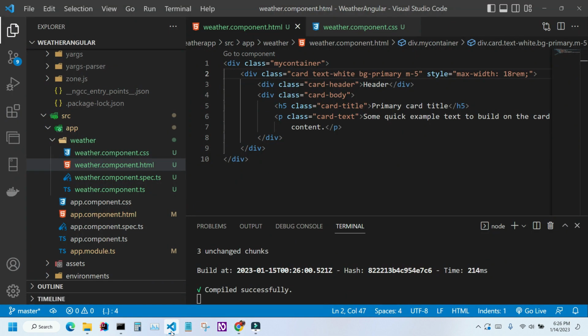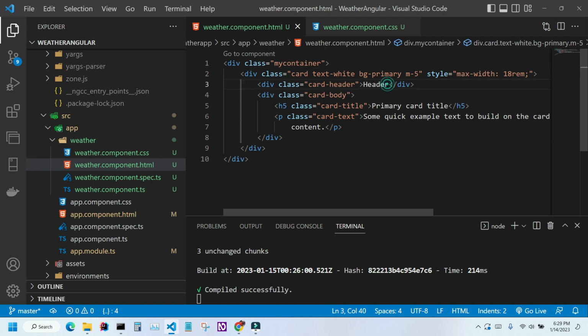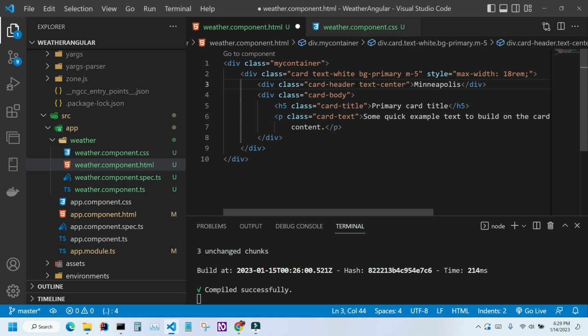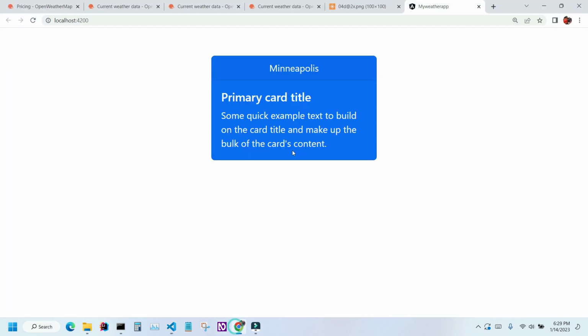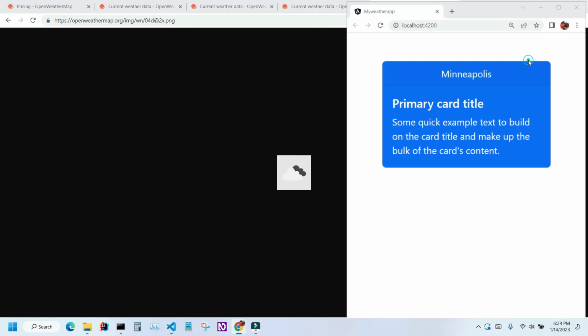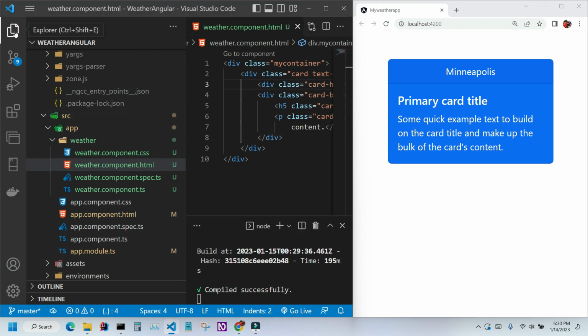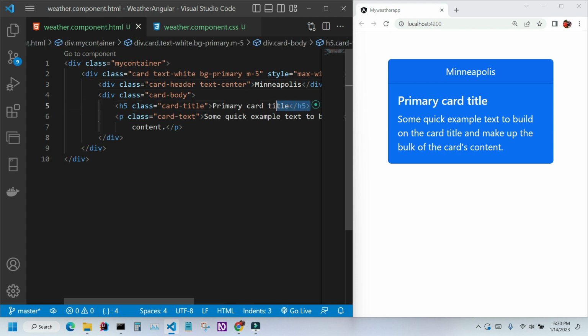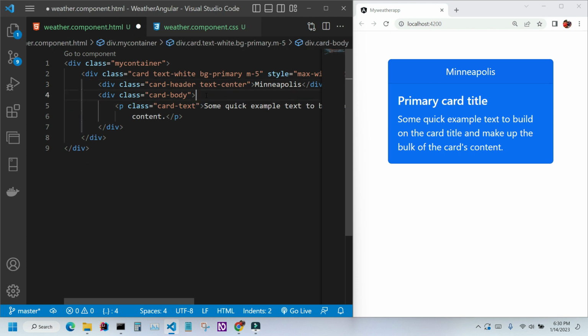Back to VS Code. Here, instead of header, I'm going to say Minneapolis. And let's put it in the center. Ctrl S. Let's also place it on the right side of the screen so we can actually see it. Let me close this window. Let me close our terminal for now. I don't think we need this header. Let me remove that. And I'm going to have a few paragraphs.